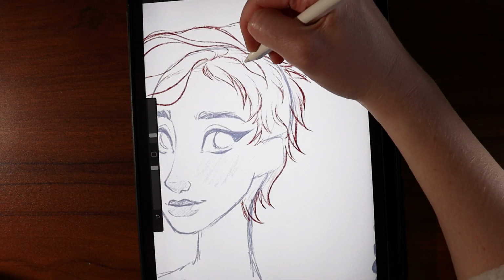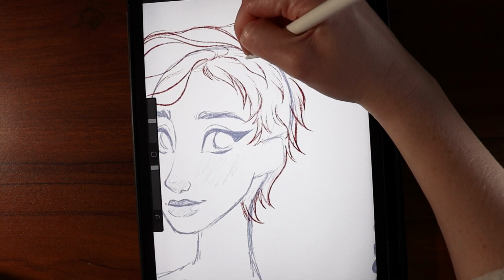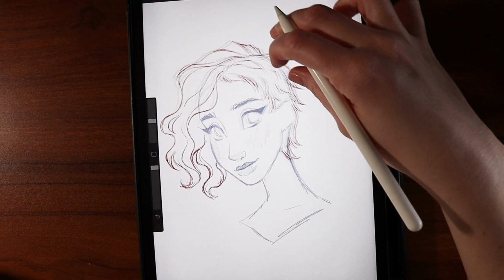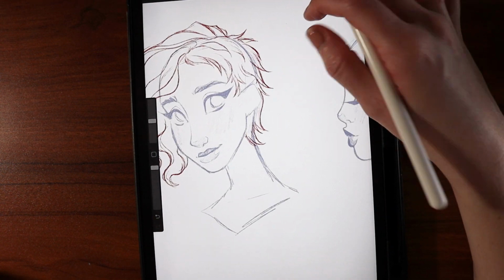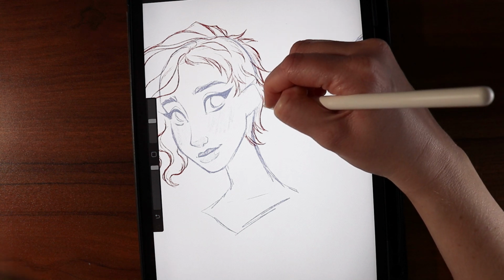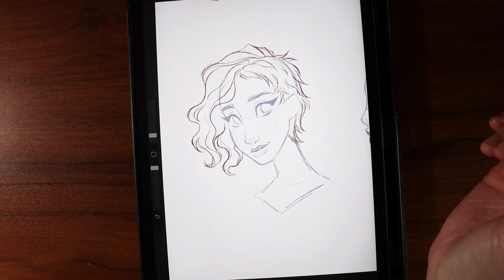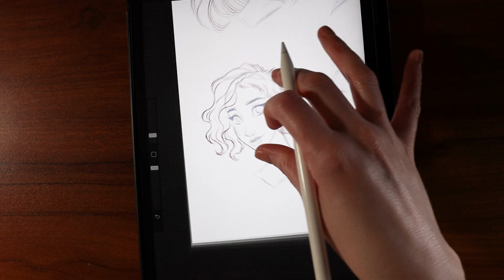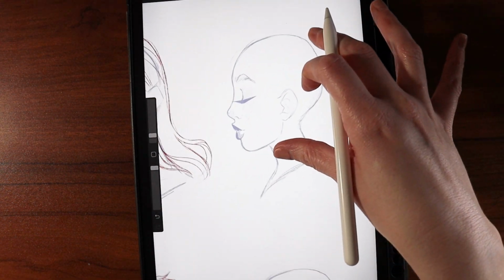Just to kind of avoid that over-detailed look of hair that doesn't quite suit my style. And I'm feeling pretty good about that. So let's go ahead and move on to type 3, or curly hair.